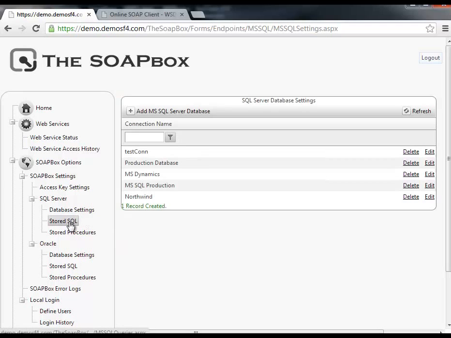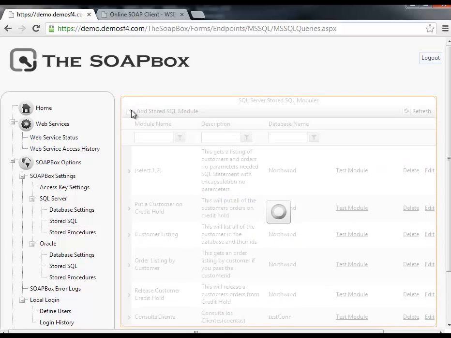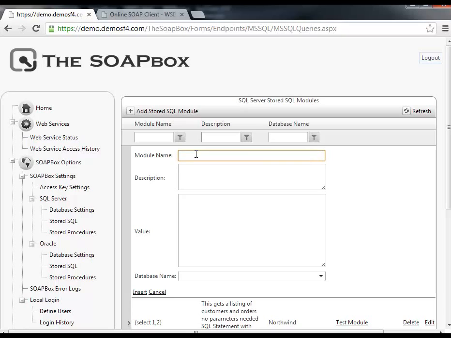Okay, so now that I've created my database, the next thing I want to go ahead and do is generate some stored SQL. So in this case, for my external application, I want to go ahead and expose a customer list via web service. So by doing that, I will simply add a new stored module, and we'll call this customer listing production database. This web service will essentially just return a customer list from the database.